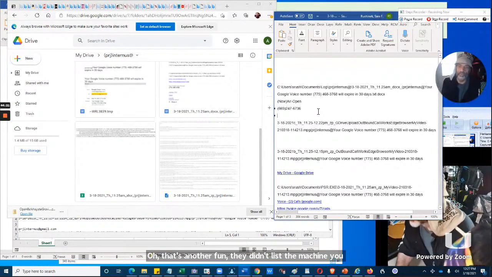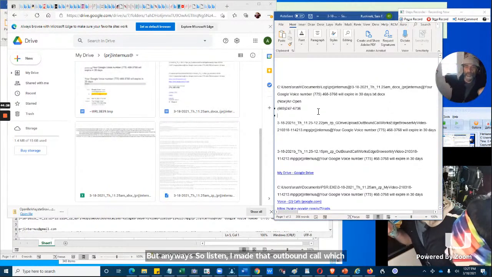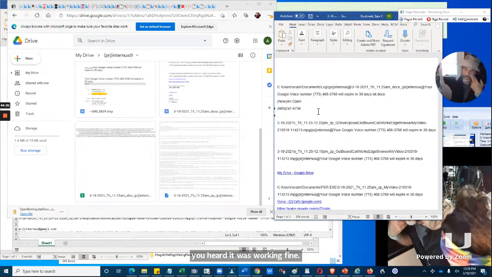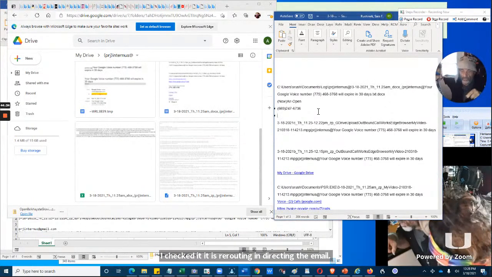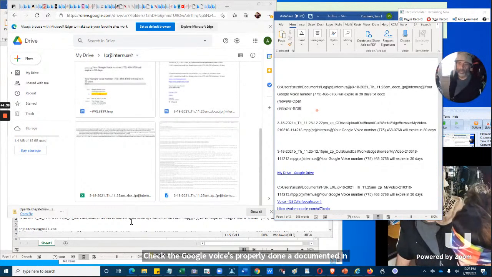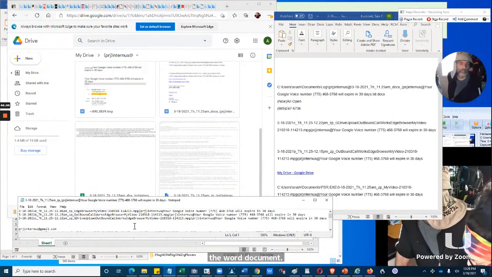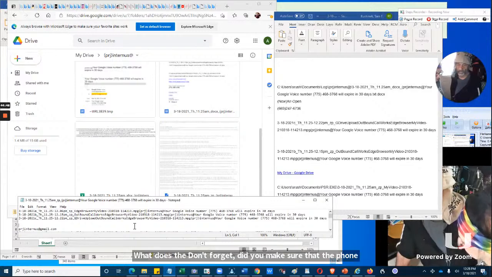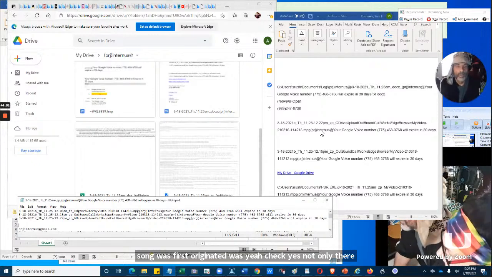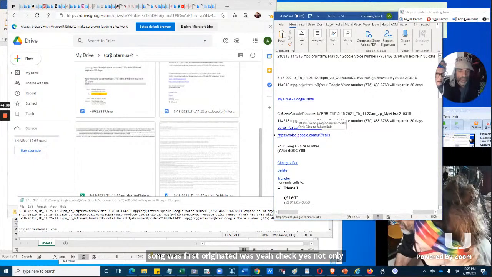You understand? But anyways, listen, I made the outbound call, which you heard was working. I checked that it is rerouting or redirecting the email. Well, that we know. I've checked that the Google Voice is properly done. I documented it in the Word document, the spreadsheet, and the notepad. What else did I forget? Did you make sure that the phone that was first originated was unchecked? Yes. Not only that, I copied it, because I want that once I develop the bot.